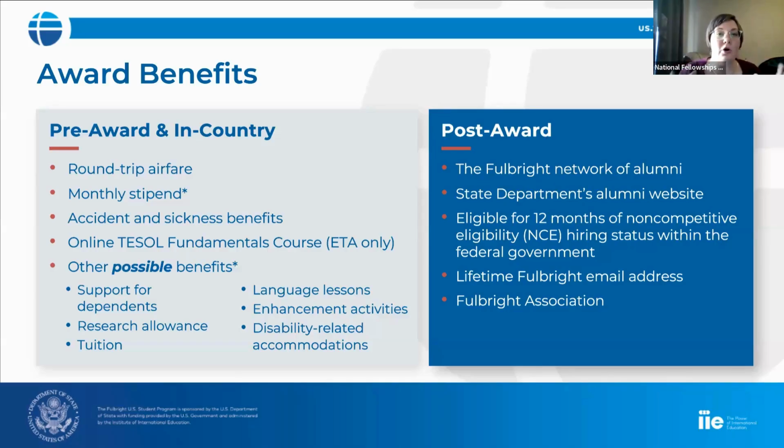And so that's all before and in country. But Fulbright does not really end once you come back to the US. One of the most valuable parts of Fulbright is actually the alumni network. The alumni network is tens of thousands of people strong. It's been going since 1946. And once you're a Fulbrighter, you're always a Fulbrighter. So you get access not only to the Fulbright network of alumni, but also to the State Department alumni website.